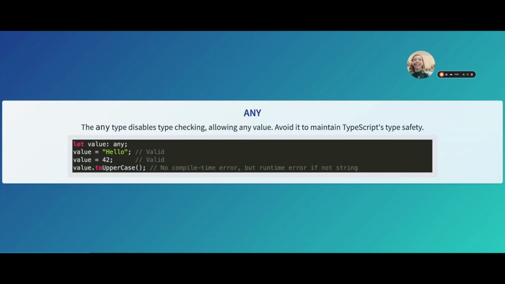So any lets you assign anything to a variable, just like in JavaScript. In this example, we flip from a string to a number and call a string method. No complaints at compile time, but if value isn't a string at runtime, wow, crash. It's like eating junk food. So using any is very tempting but not healthy for your code base.